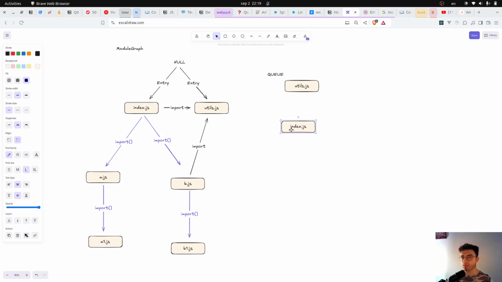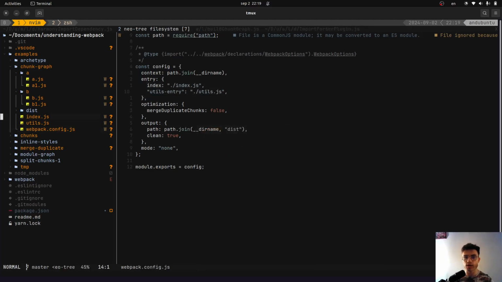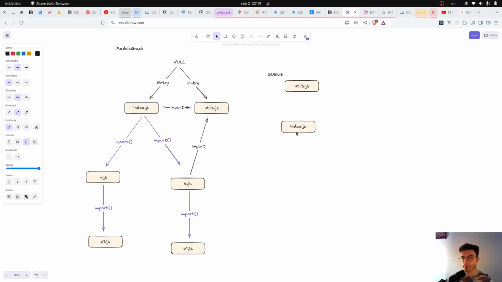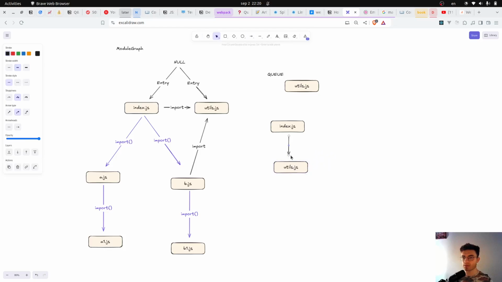And one very important thing is that webpack will traverse first the harmony imports, or the simple imports, or the standard imports, as you want to call them, which are these ones. So webpack will traverse first in a depth first manner the harmony imports. So at this point, let's say that index.js has been popped off the queue. Then it will see that it has imported utils.js, and then it will traverse utils.js until it has no more imports.